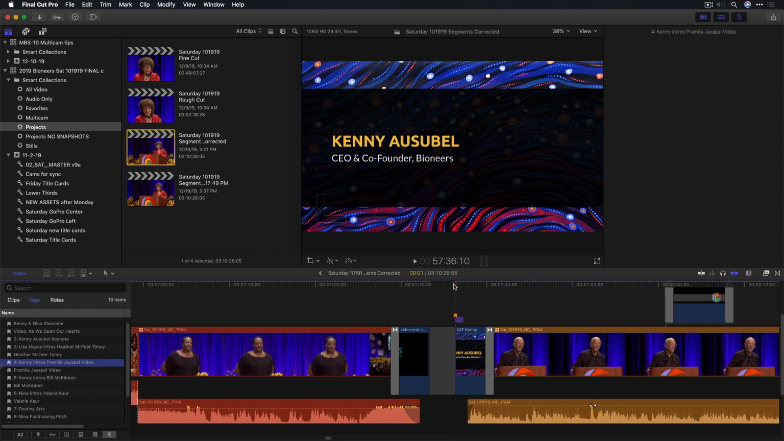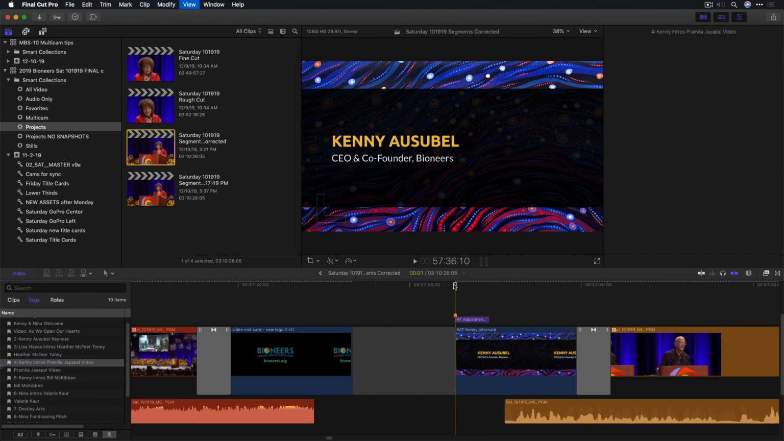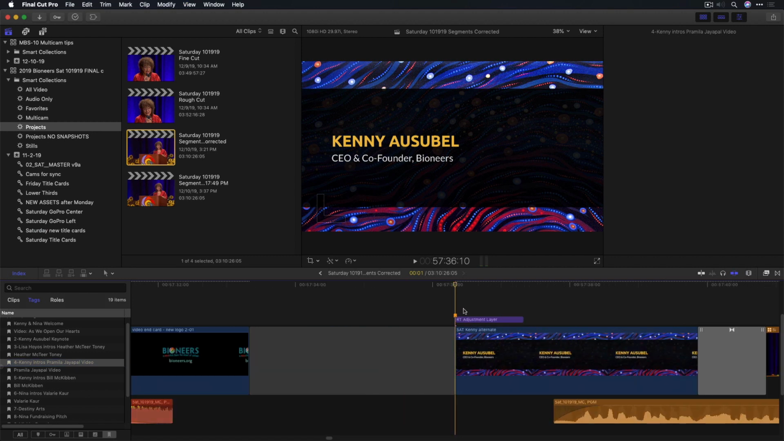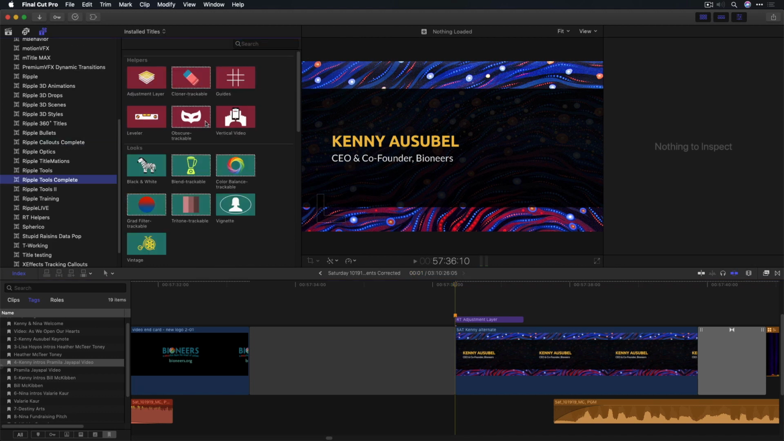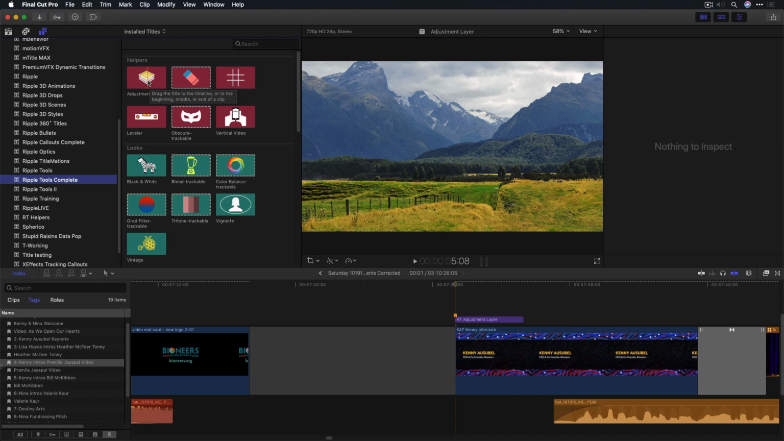So here's the thing though, if I zoom in close here, Command plus a few times, you'll see that this chapter marker isn't sitting on the video, or in this case a title card, but it's sitting on an adjustment layer. An adjustment layer is just an empty title layer. This RT adjustment layer is actually part of our Ripple Tools Complete. You can see here adjustment layer, but you can also make them yourself with Motion.